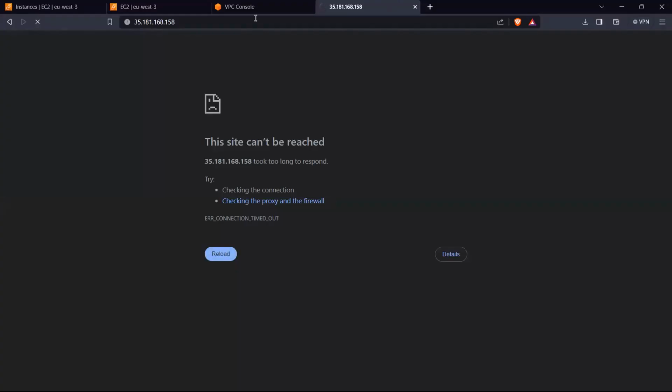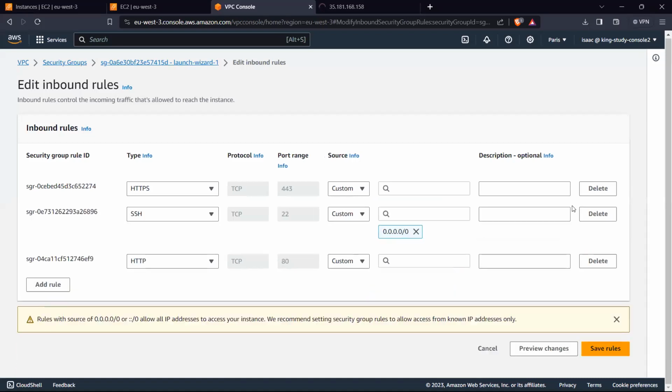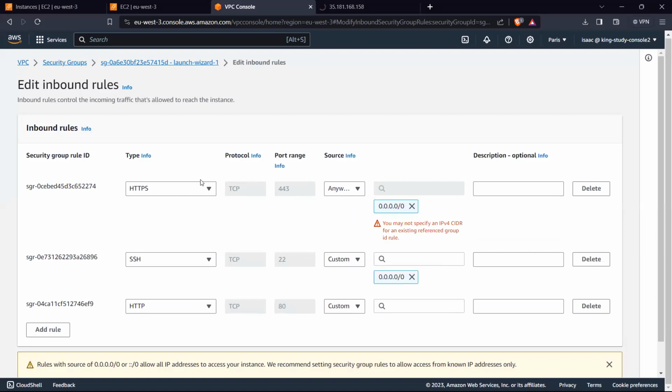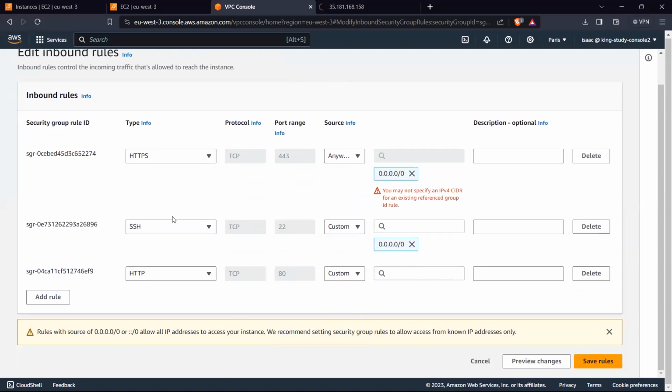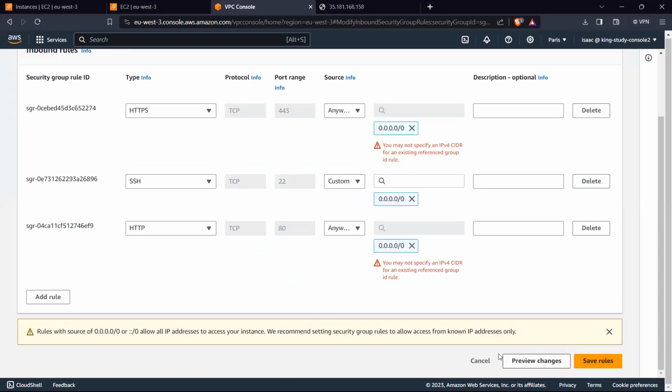Wow, still. Anyway, I don't know why, but I tried it this afternoon and it worked. Maybe I'm missing something, but you can just refer one security group to another, and then it should be able to work without any issue. Okay, so let me save this rule.